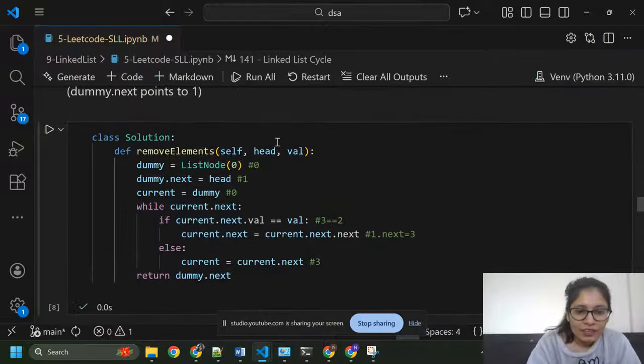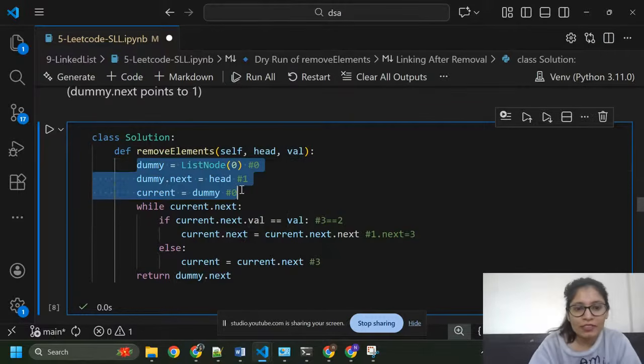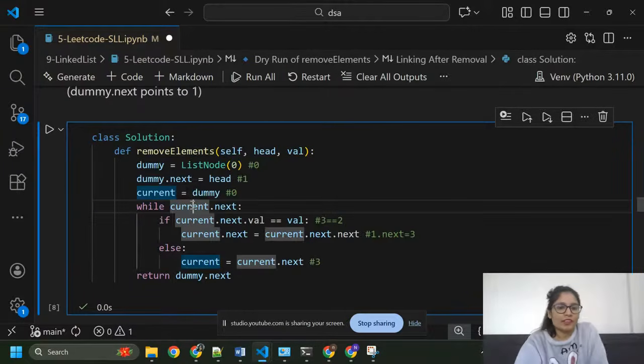Okay guys, so here I'm going to explain again. This is the class, this is the function name. I have head as a parameter and value as a parameter. Here I'm going to create variable that is dummy, and dummy dot next equals to head, dummy equals to 0 and current equals to dummy. If you have element inside the current, you need to use while loop. So current dot next, next element is our 1.